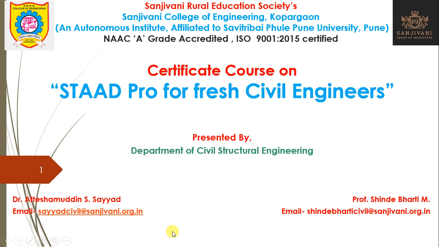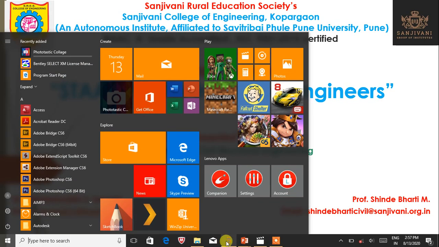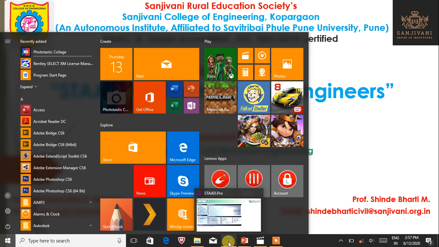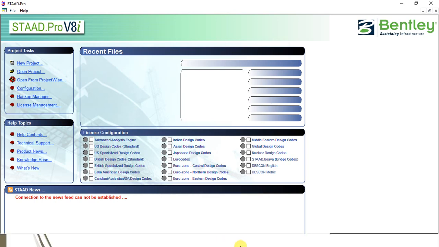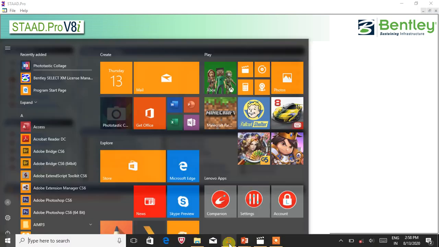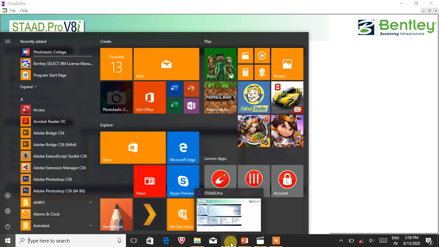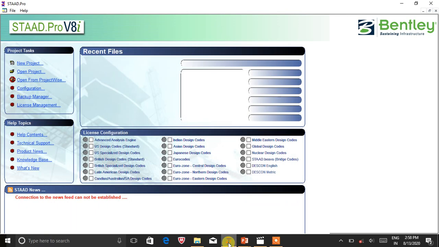Now, whenever you install STAAD-PRO, this kind of icon appears on the screen, the red and blue colored icon. Then you just have to click on this and the STAAD-PRO window opens.